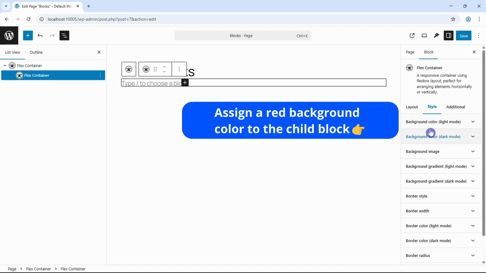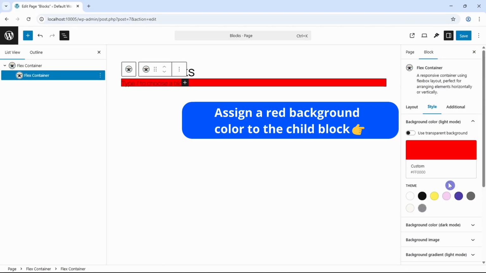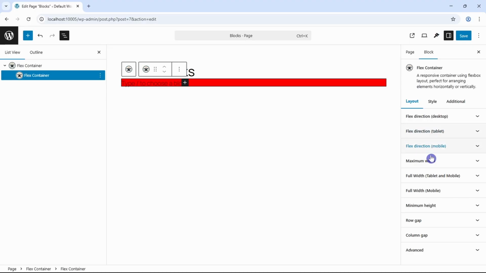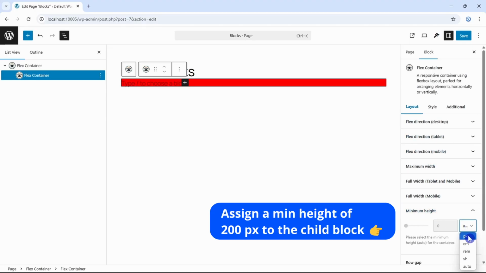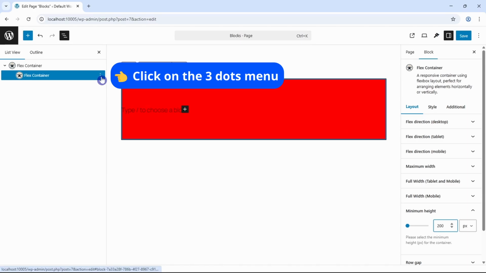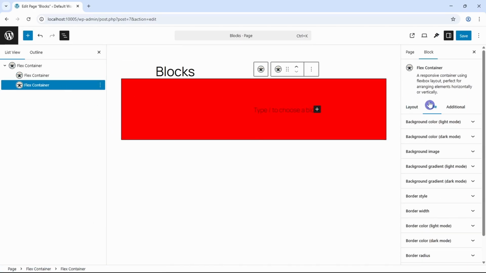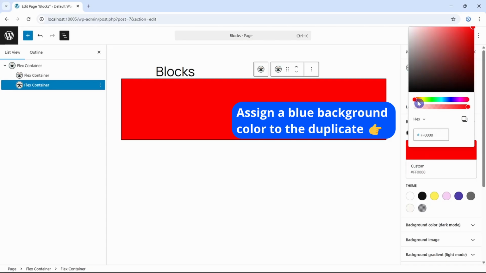Then we will assign a red background color to this new block. We will also assign a minimum height of 200 pixels to it. Then we will duplicate this Flex Container and assign a blue background color to the duplicate.